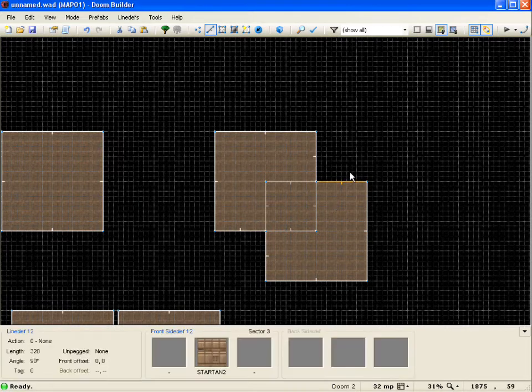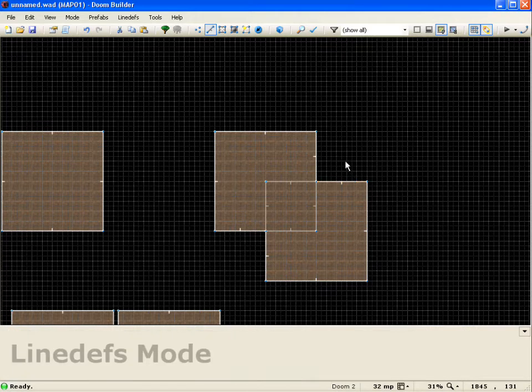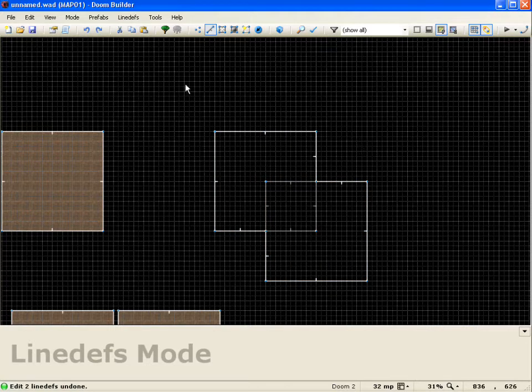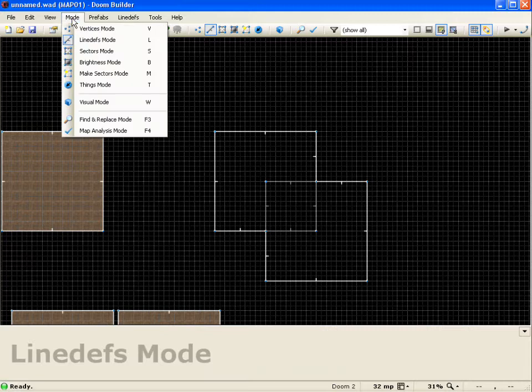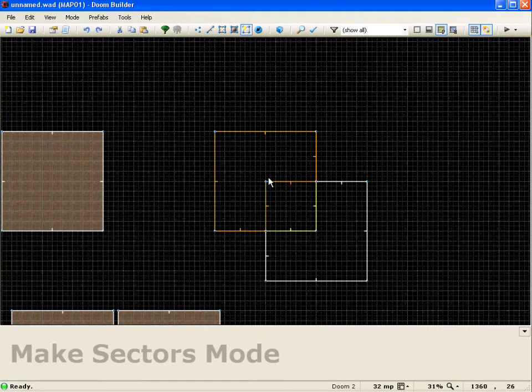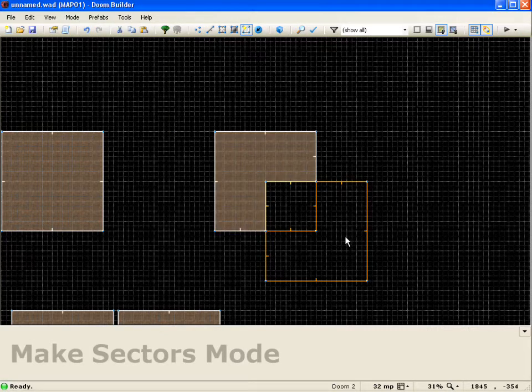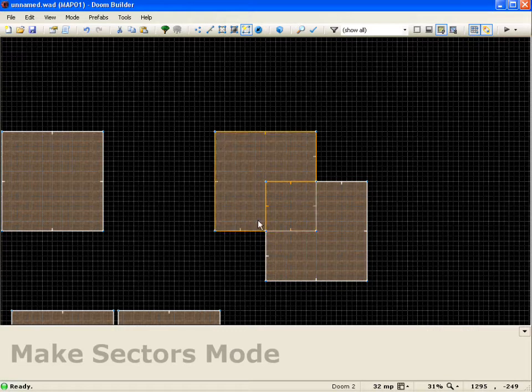Now that is more of a complicated way to do it. There's another, much easier way to fix this problem. So I'm going to Control Z to undo those. And to fix this easily, all we've got to do is come up here to Mode, go to Make Sectors Mode, and I can just click these two sectors. So you see that it automatically will fix this problem here.